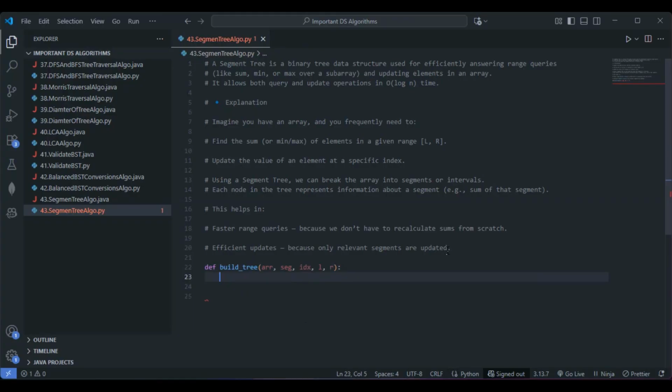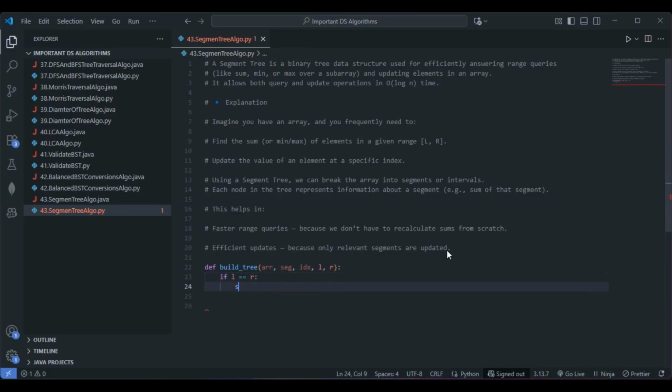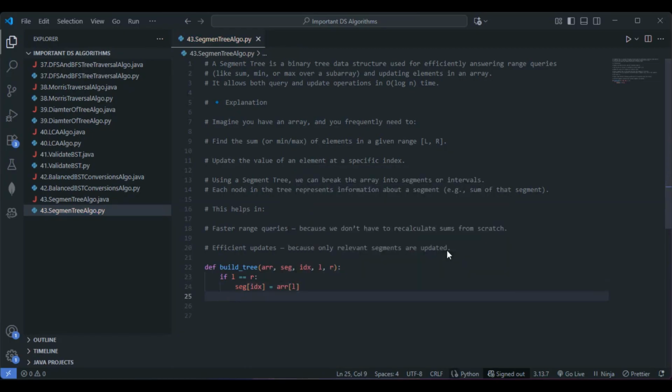Now, what will be the base case here? If the particular segment represents a single element, then the segment of that particular index, we will be assigning to the array of left, right? So I can write it this way: if L equals R, then segment of index equals array of left, and also let me return something here.